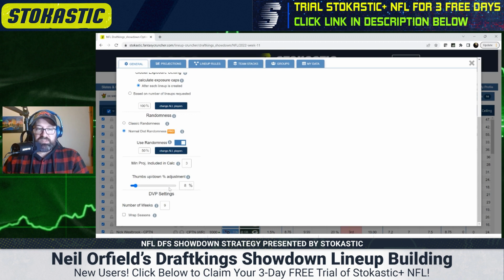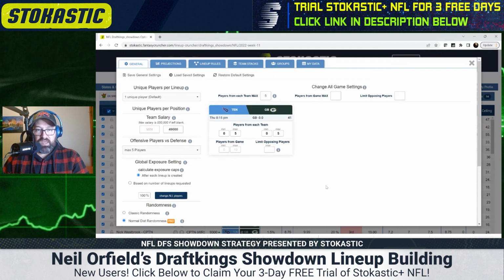Thumbs up, thumbs down. This just means when you hit the thumbs up or thumbs down button, it's going to increase or decrease a player's projection by 8%. I think that's a good number. I don't use that feature a ton anyway, but I think 8% is generally a good number if you are wanting to use that feature. And players from each team max, I'm going to leave at 5. So I can have 5 from one team versus just 1 player from the other. All right, that's everything I'm going to do here in the general tab.